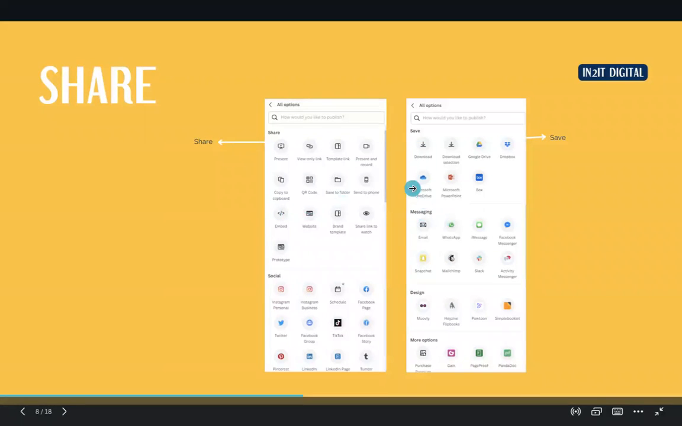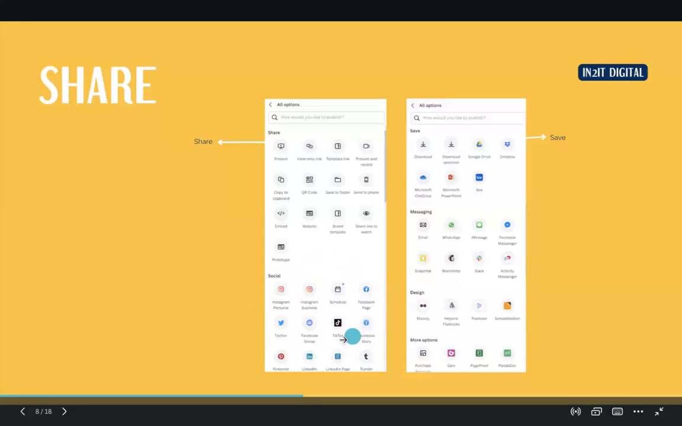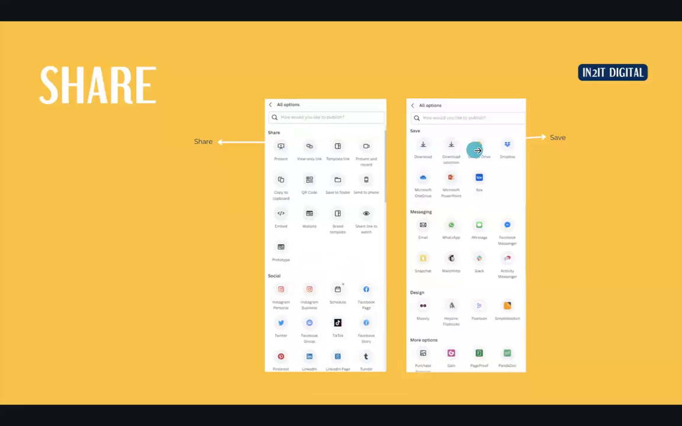Other things that are really cool is these are all of the things that Canva can do. So you can do presentations, you can send people a view only link, a link to the template. It just has a lot of functions, embedding code, and then scheduling directly to these platforms. And then you can download what you've made. You can also upload it to the Google Drive or Dropbox directly.